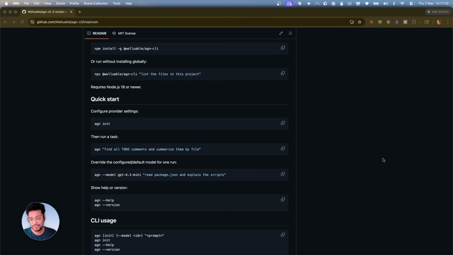For example, if you look at my screen, AGN can do things like, find all the to-do comments and summarize them by file, or let's say, read this package.json and explain the scripts. All the routine tasks, all the simple enough tasks for which you don't need Cursor Agent or Claude Code.